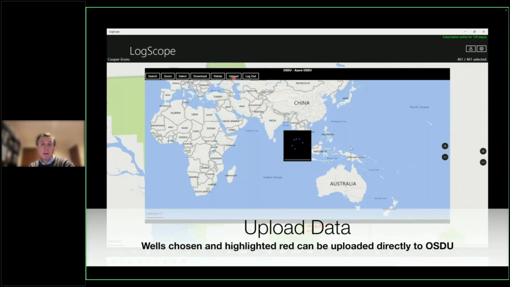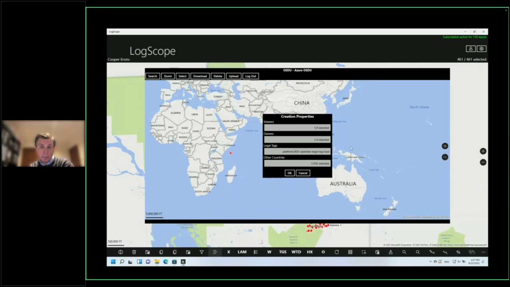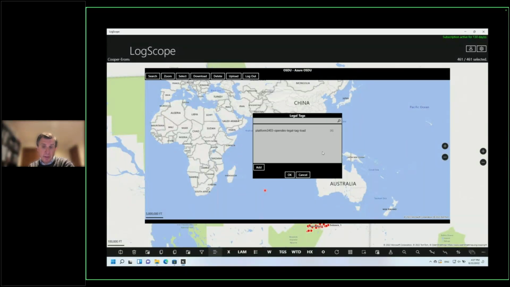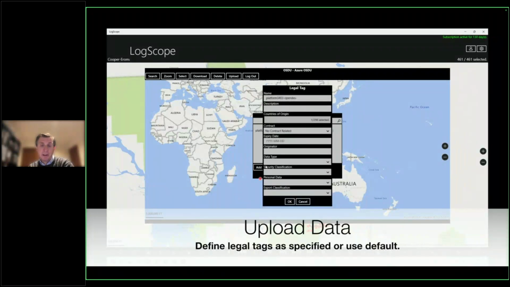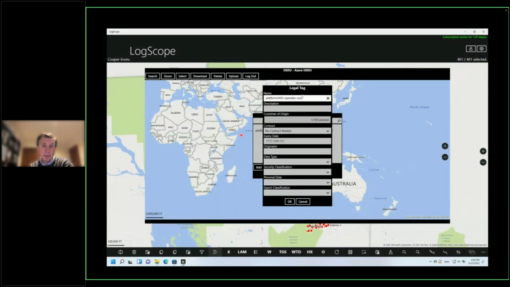And then the first thing we do is we hit upload. And again, we've got the same creation properties. And you fill those in, and the legal tags we want to change. We're going to add a different legal tag. Legal tags are essential for uploading data to the OSDU. You have to fill these in.